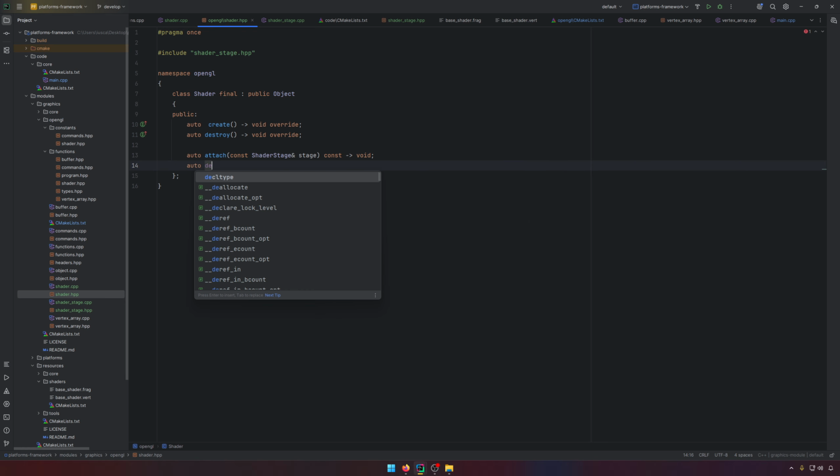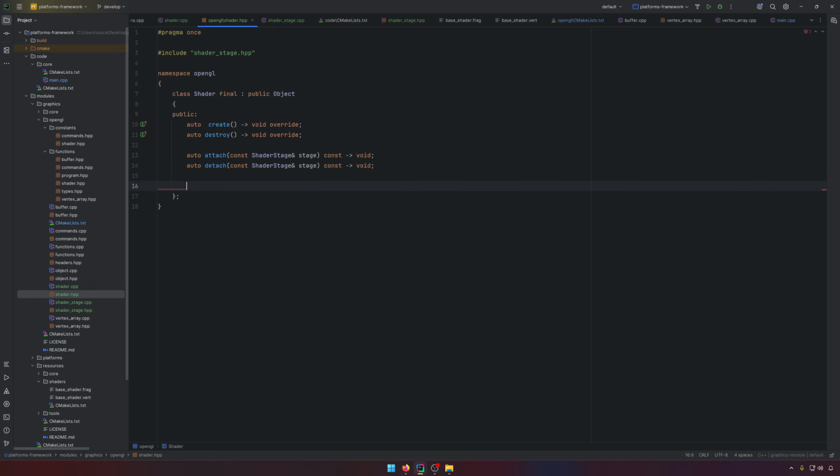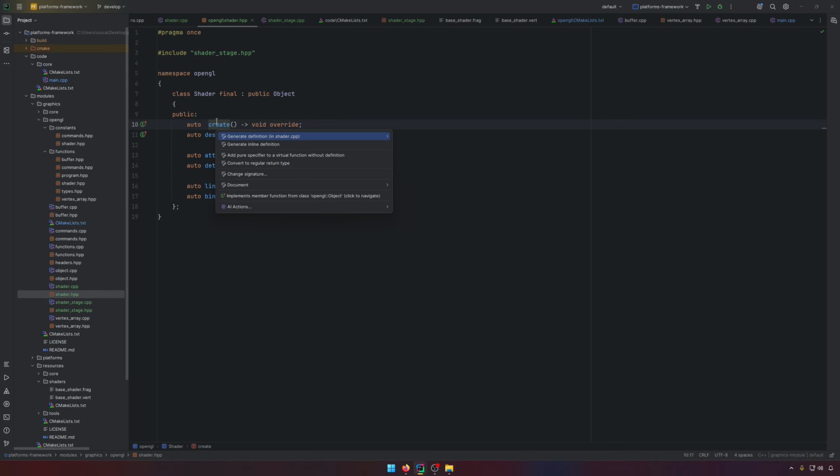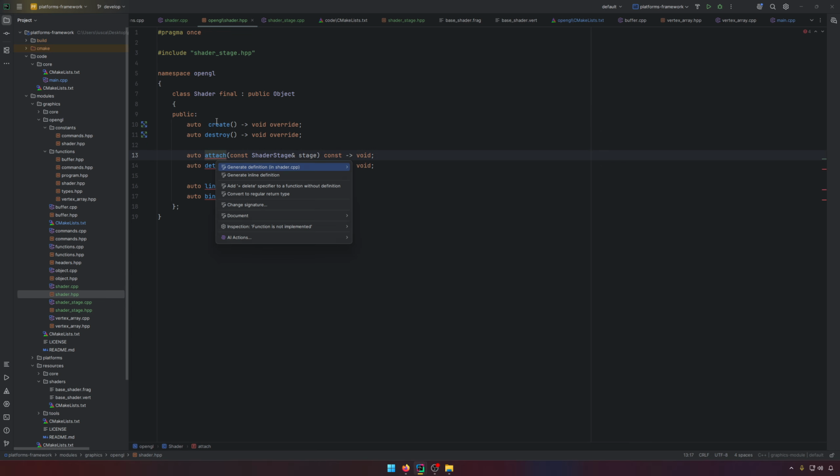After that, we will have also detach. And by the end, we'll have the link. What link means is that after you attach the shaders, you are doing this linking. It's something similar to the C++ libraries, so you need to attach those stages to this program that is running on the GPU. And then in the end, I will have another function, bind, which is also constant and void. Now, what remains for us is to generate these functions and to try to make use of them.